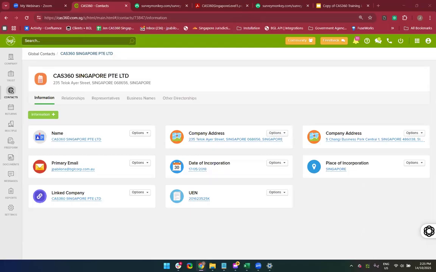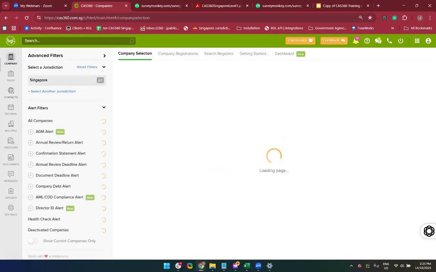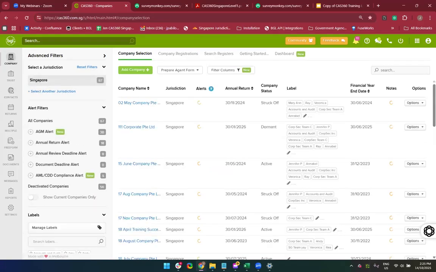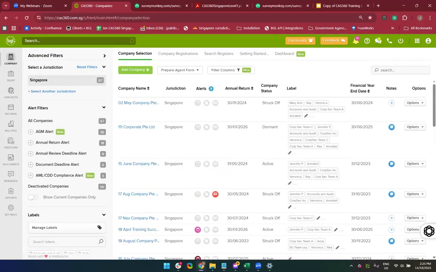Some users might find this a little confusing. What's the difference? The difference is that this is a corporate contact. This is where you can manage the information. This is particularly useful if it's a corporate shareholder and you need to manage their information, but they are not necessarily your client. All right, so that's the global search function.